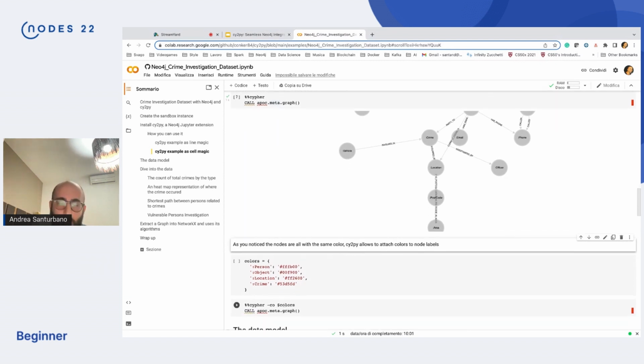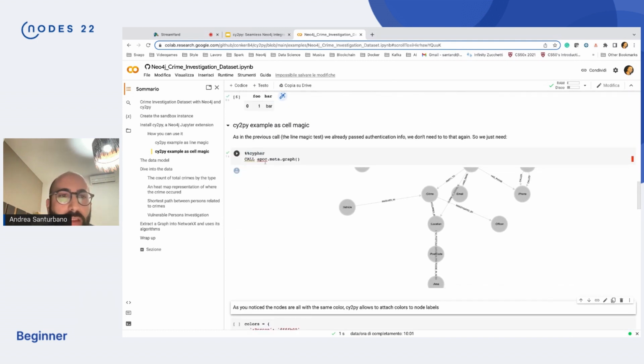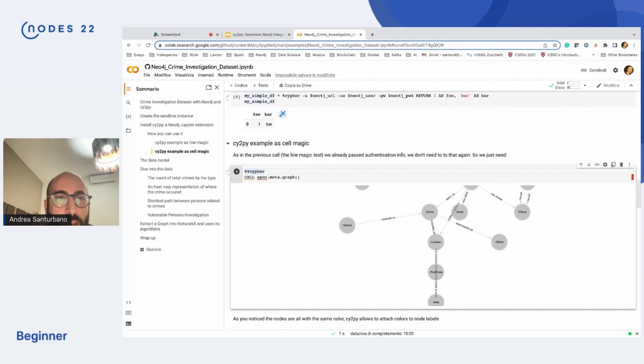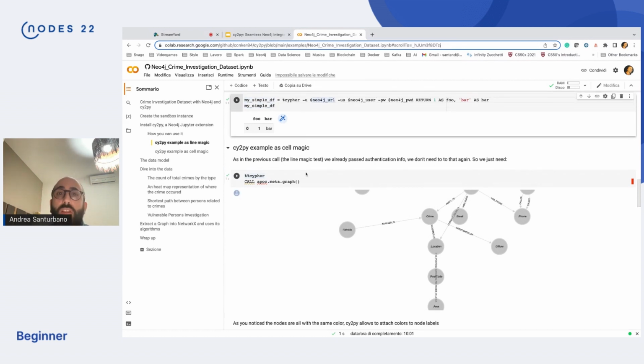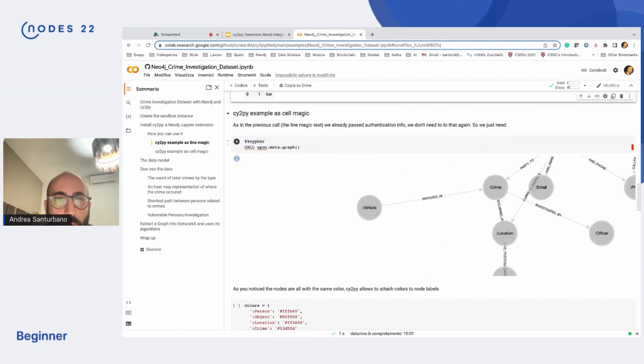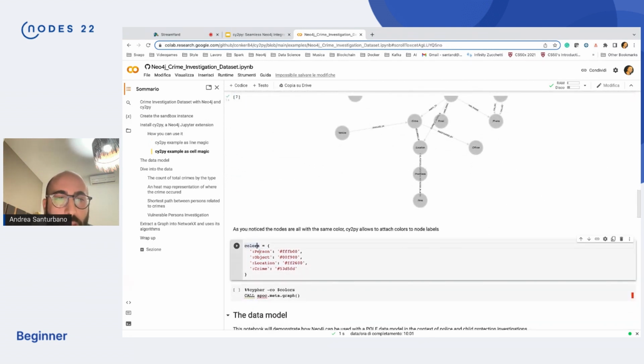So we want to attach colors to our graph. An important thing: as you can see here in the subsequent call, I didn't pass again all the connection properties because they are stored internally. You need to provide them only the first time. Coming back to colors, we basically define a dictionary, and in each key of the dictionary we define the label, and the value is the color.